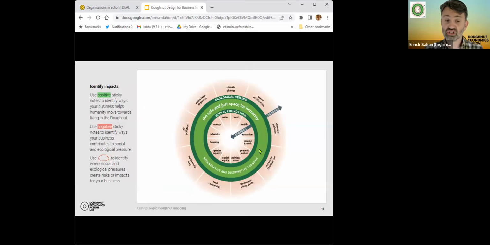Immediately after introducing the donut and the overshoot and shortfall that's happening currently globally, we jump straight into interacting and engaging with the donut. Here we have this activity where we ask people to initially identify the positive impacts they have. With green, identify how they're helping humanity move into the donut. And with red, how is their business contributing to the social and ecological pressure that can be captured in the donut. We also have a third question as part of this activity, which is, how do we identify where social and ecological pressures create risks or impacts for the business?